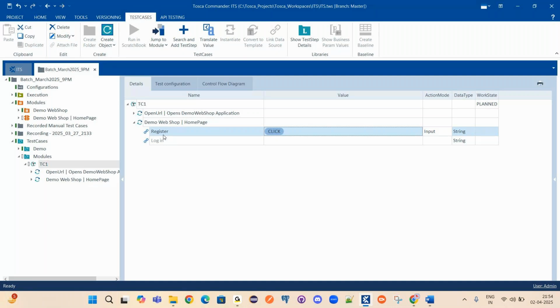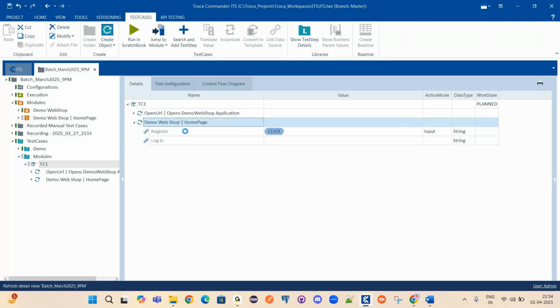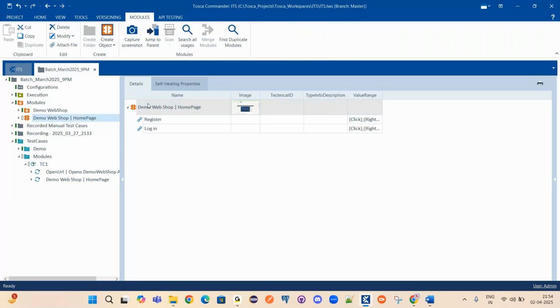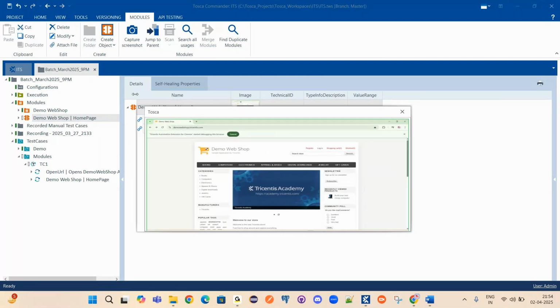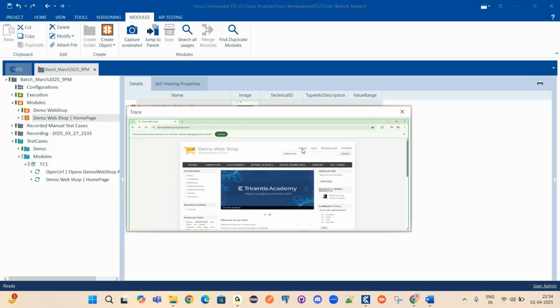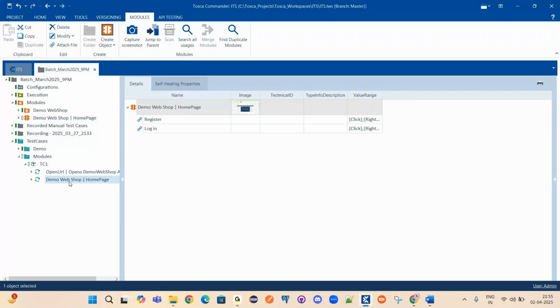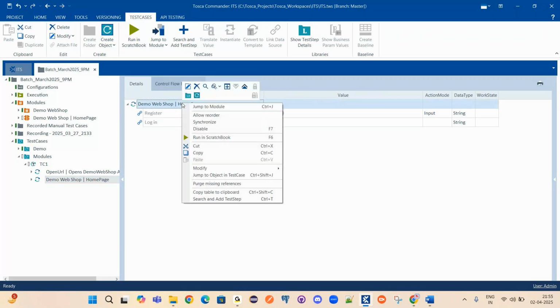Click on register link. Where is this register link? It is under this module. Now what is this module? This module is this one. This module has this image, if you see. So on the application, if you would see this particular thing, there on the page you will find register link. So there, click on it. With this single step Tosca would do clicking of the register link.